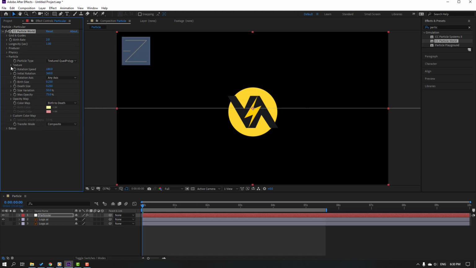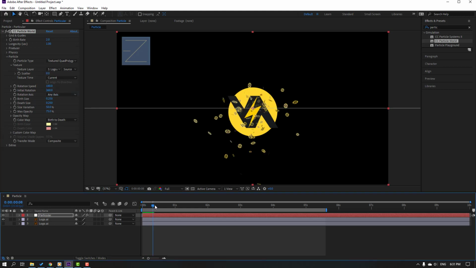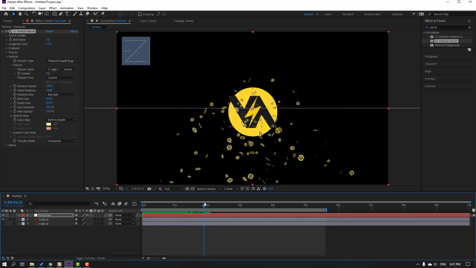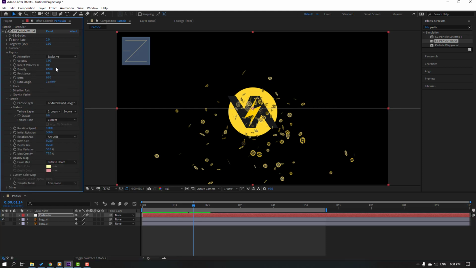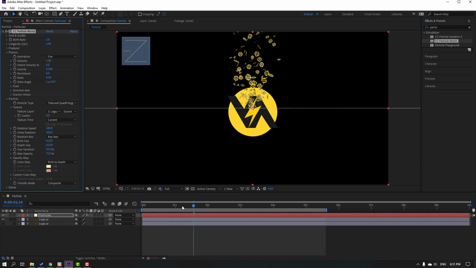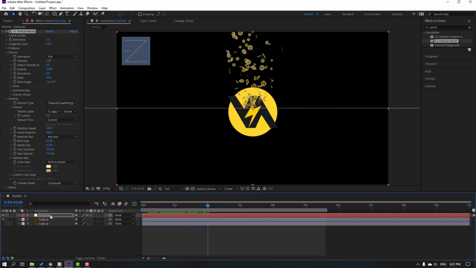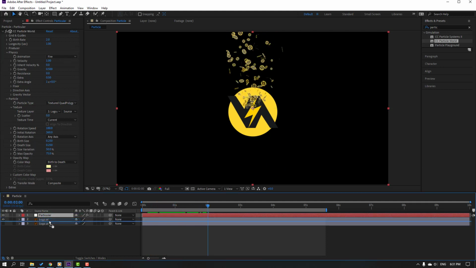Okay, and open texture, select our texture here, logo, and let's see. Okay, nice. Then open physics and change animation style to fire. Let's see. Okay, let's select this particle, move it to back of this logo Illustrator file.